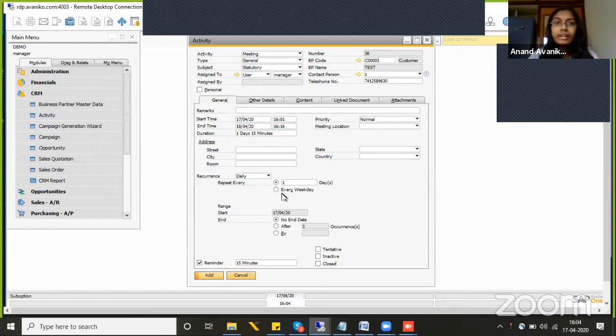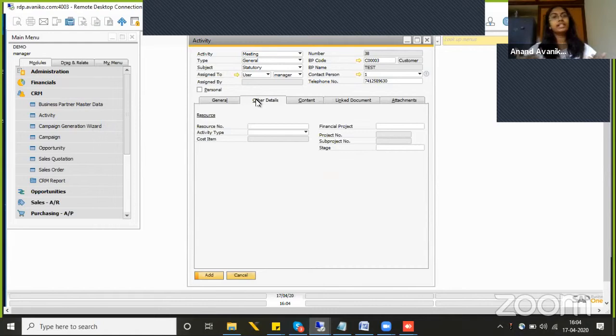That can also be defined here, and the time that has to be defined, the start and end date. So everything can be defined here, right? In the other details, you can give the details of the recurrence number and the activity type that you're going to do here.